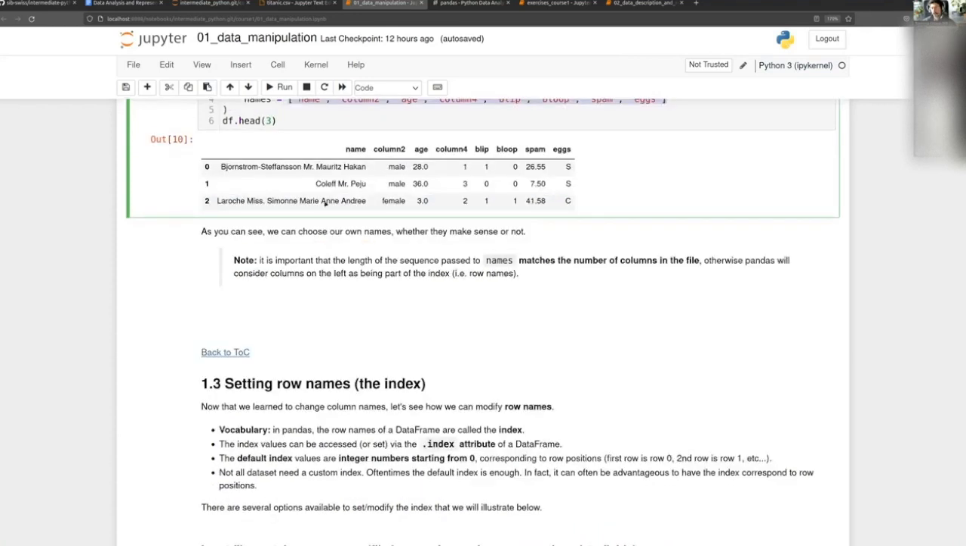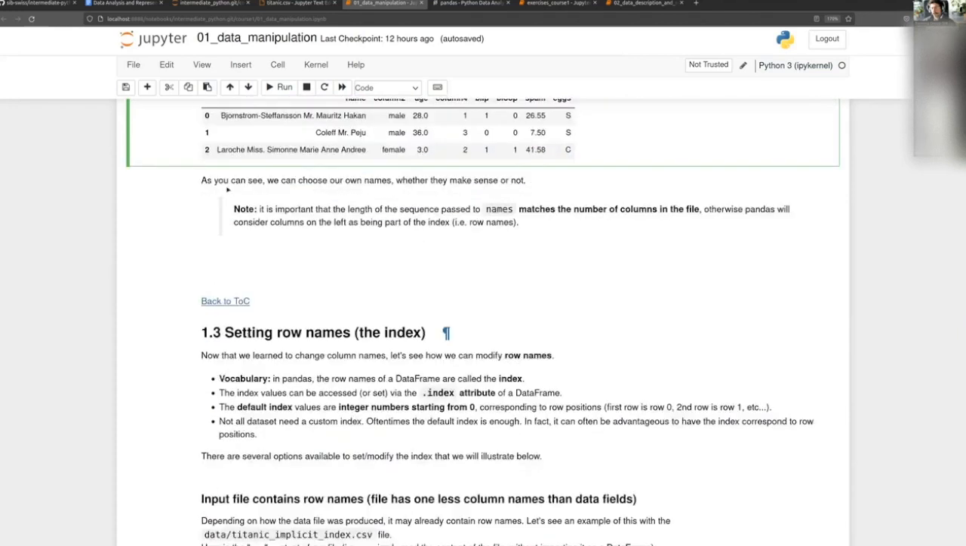So this is how I can set column names. Now it's also possible to set row names, and this is what we will see right now. We see that by default, if there are no row names in our file, then the rows simply get the label or the name that corresponds to the position, so starting with zero.